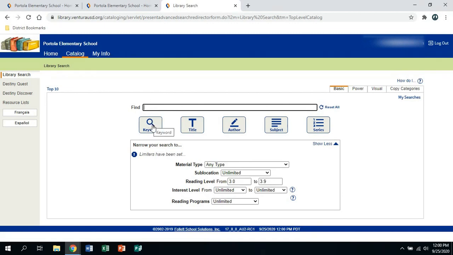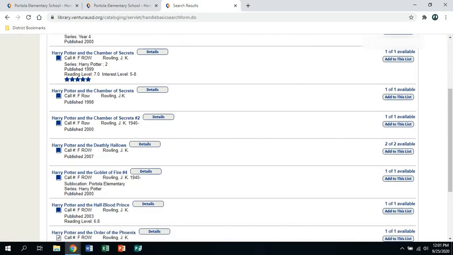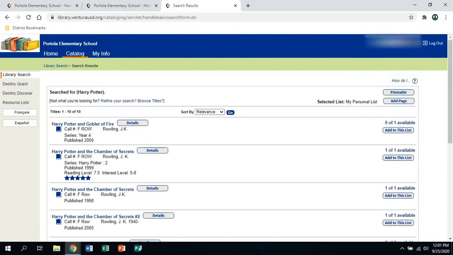So you'll notice these buttons here. It says Keyword, Title, Author, Subject, and Series. Let's start by looking for something we're all familiar with. How about Harry Potter? Let's say you're interested in Harry Potter books. So if you type in Harry Potter and click on Title. Whenever you know the title of your book, you can put that in, click on Title, and do a search. So here we found all of the Harry Potter books that are in the Portola Library.